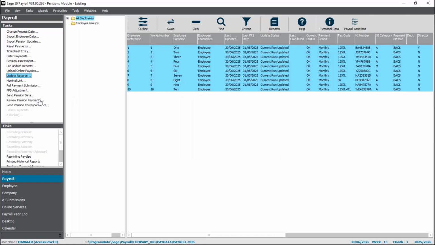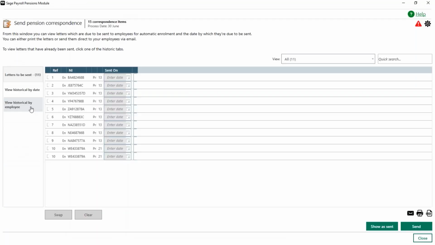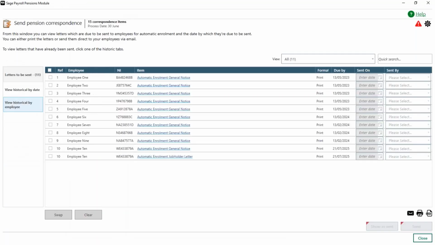And then the other options that you would have access to here involve sending pension data to your provider, printing the pensions report, which will show you how much you'd need to pay over to your provider. And then this one that I'm going to bring up on screen, sending pension correspondence, will show you any letters that need to be sent out. Now, the reason I wanted to show you this one is this will also come up with some historical letters the first time you run this after setup.